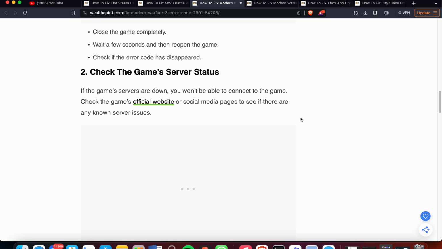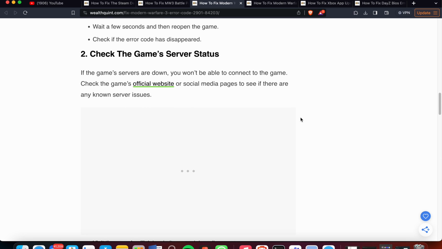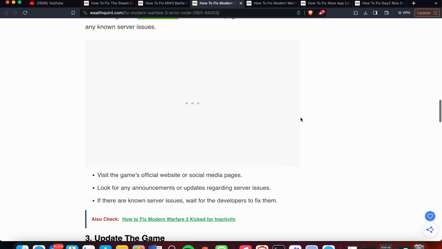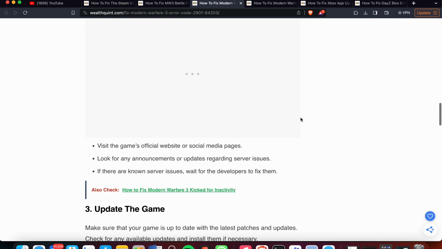The second step is to check the game server status. If the game servers are down, you are not able to connect to the game. Check the official website or social media pages to see if there are any known server issues. Visit the game's official website or social media page, looking for any announcement or update regarding the server issue. If there are any server issues, wait for the developer to fix them. Otherwise, you move to the third step.